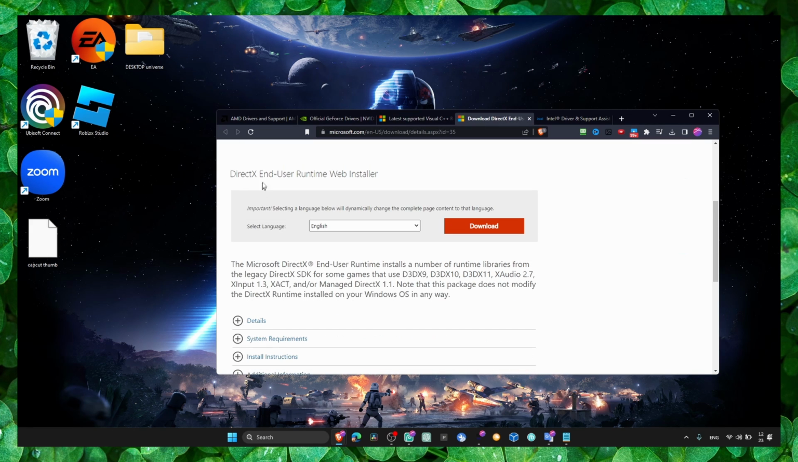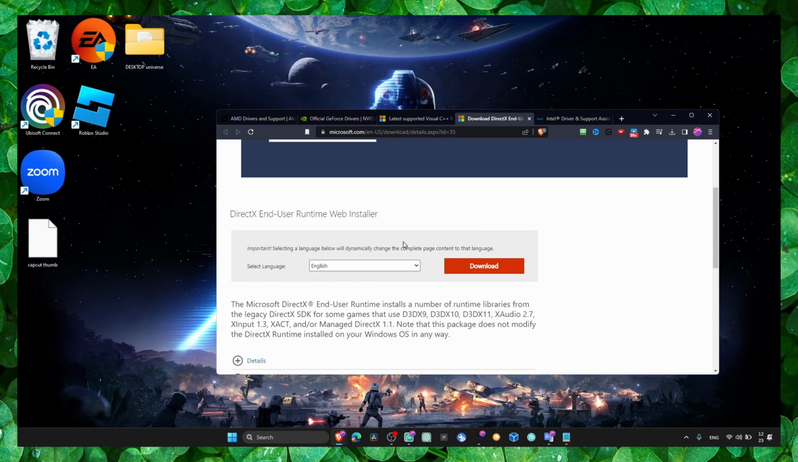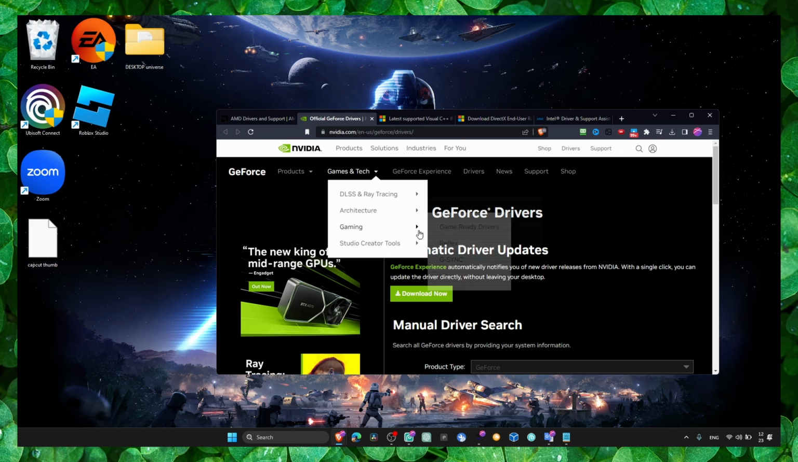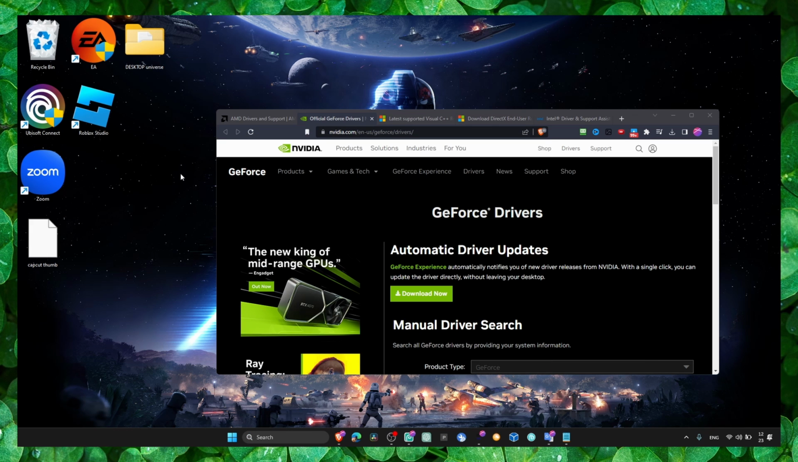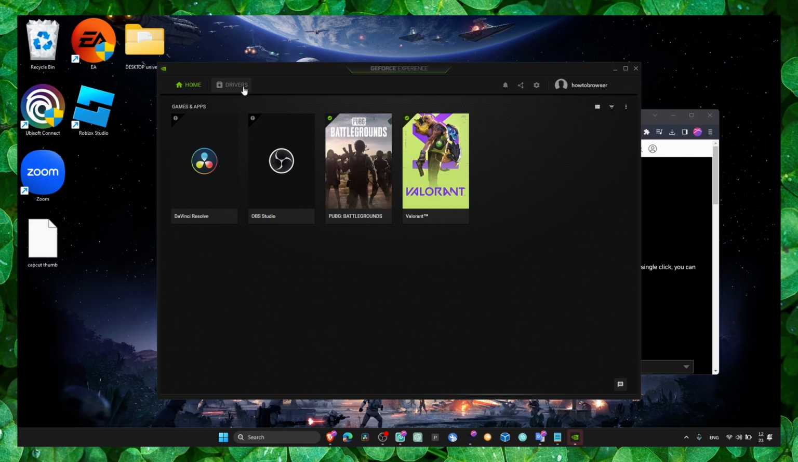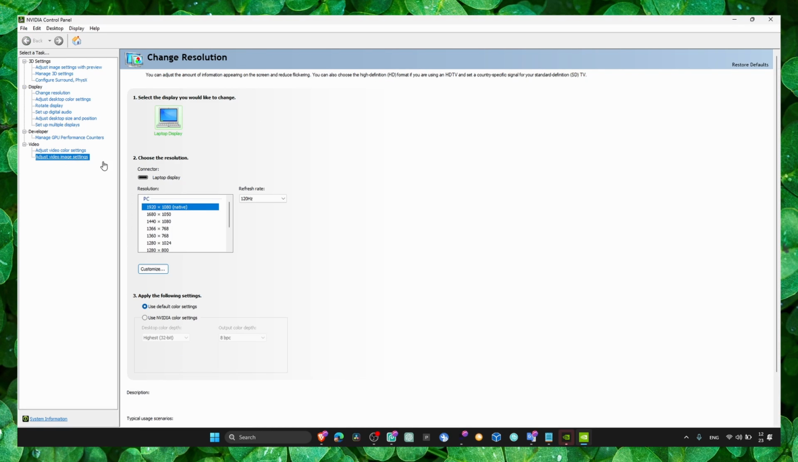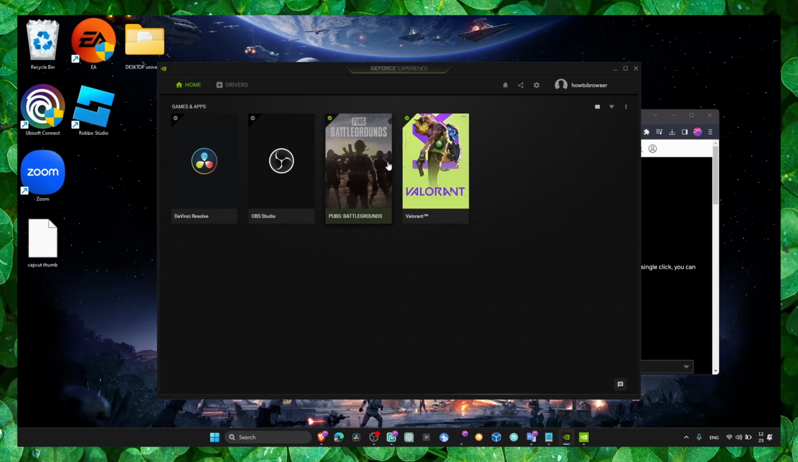Also head over to DirectX and download it if you don't have it on your computer. And also GeForce Experience. I'm always checking if there's a new update. Sometimes you have new features from GeForce Experience. As you can see now, we have RTX video enhancements, a lot of things, just good for you.